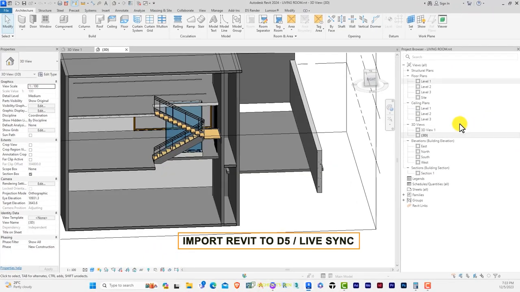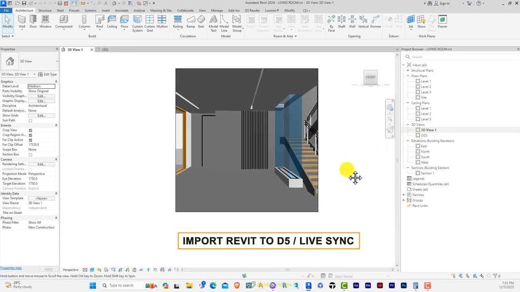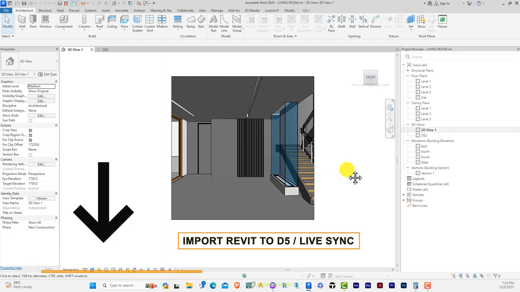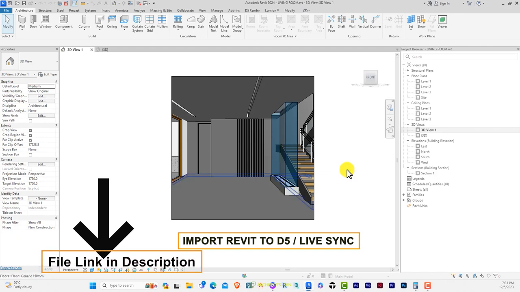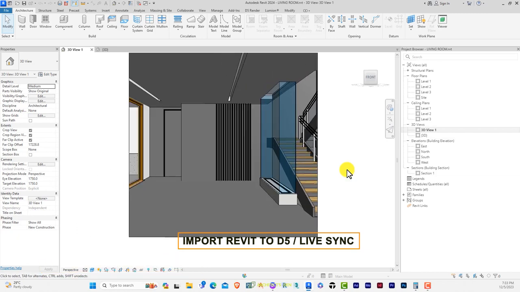Let's go! So I've modeled the view I want to create in Revit. I'm going to share a link where you can look at how I created this model. So once your model is set in Revit like mine is, I've got a 3D view of it. I can now go ahead and link it up to D5.